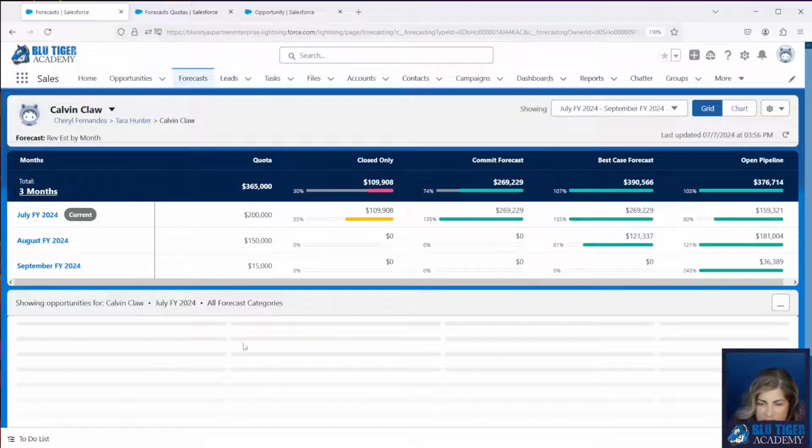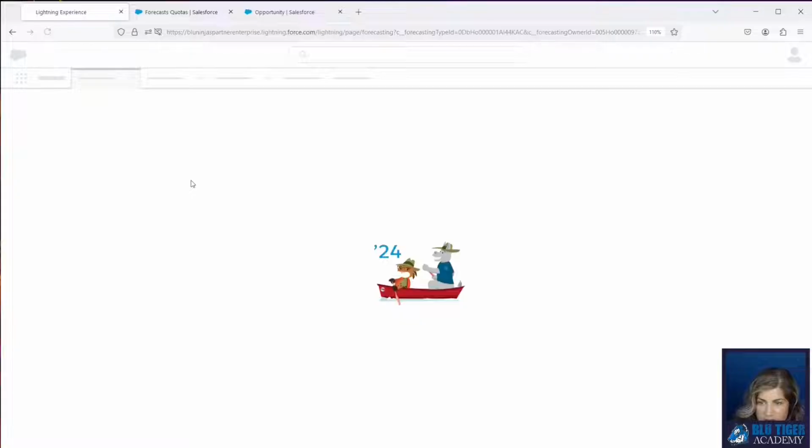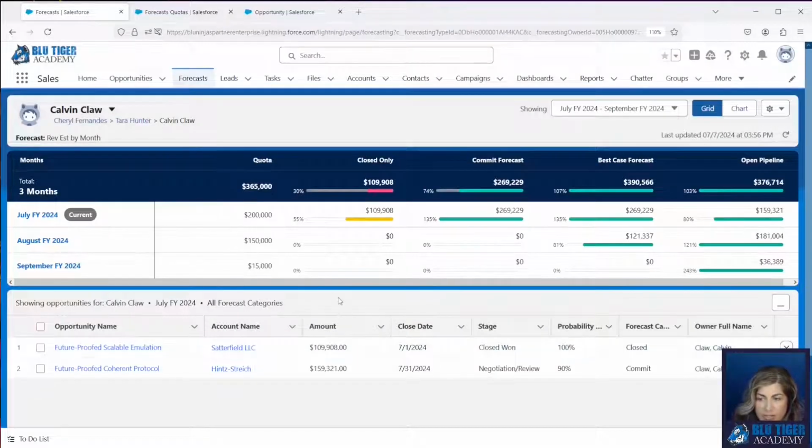Our opportunities list isn't showing. I'm just going to refresh this. Okay, there it's showing now. So remember in the forecast settings, I showed you how you can change the opportunity columns that are showing. So that's this right here.